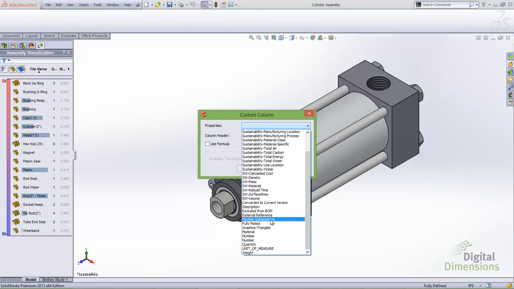For instance, flexible subassembly. I can now sort by whether the file is a flexible subassembly or not. Also, we have external references. Does the file have external references? Yes or no? It's another way we can sort the assembly. Is it fully mated? So it's just a different way to filter through.